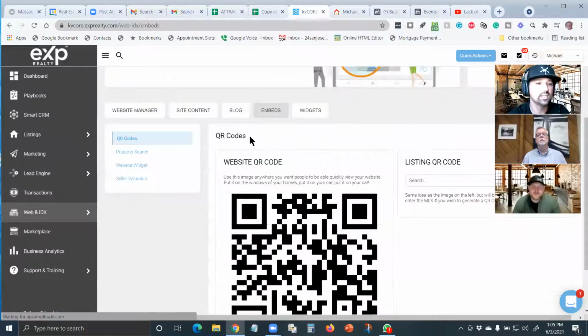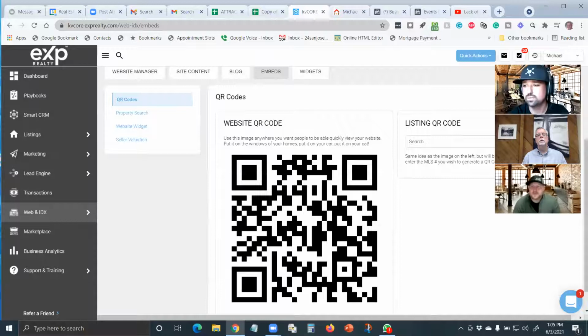Now, next section is going to be the embeds. In here, we have our website QR code. Like in the last video that I was on with Michael here, one of our favorite ads to run is the traffic ad to the home valuation landing page. And once we have those people's home addresses, we can then send out direct mailers. On that direct mailer, you can add your website QR code. It's an amazing little feature.